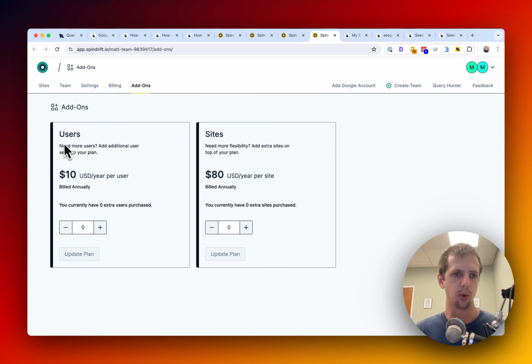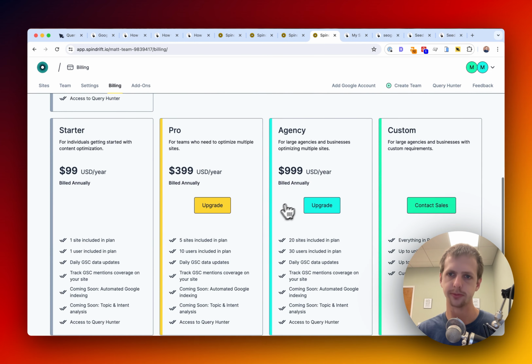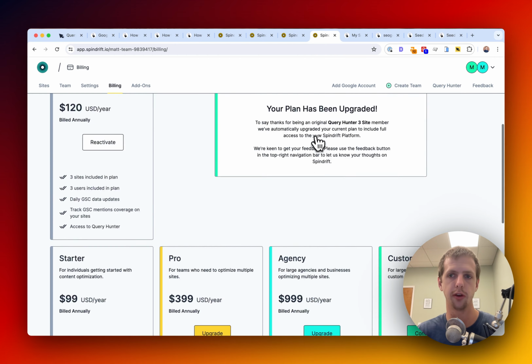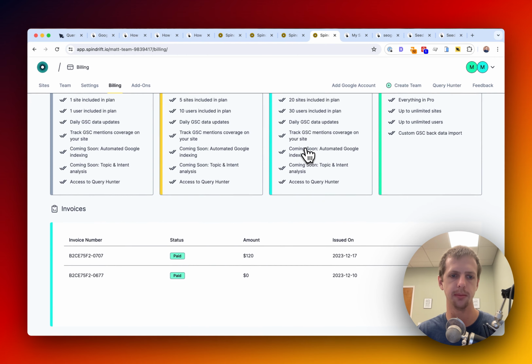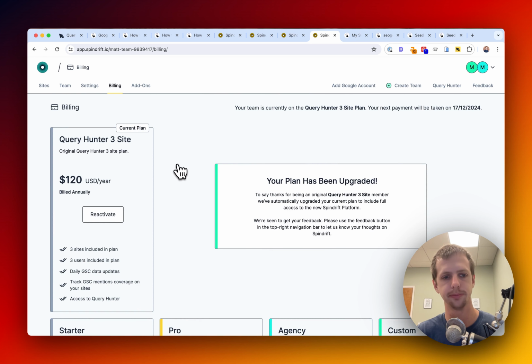And then if you want to add more users, it's $10 per user and then $80 per site annually. And it does not seem like they have ever offered monthly. It's only been annual. So I would check it out. I don't know if they have a free demo or anything, but solid guys building it. I would highly recommend checking it out.